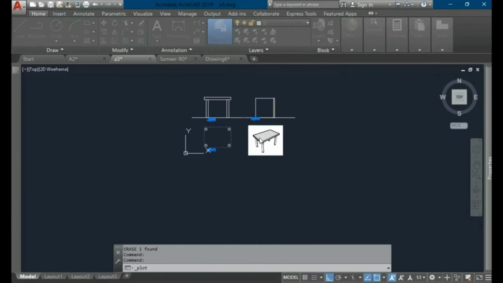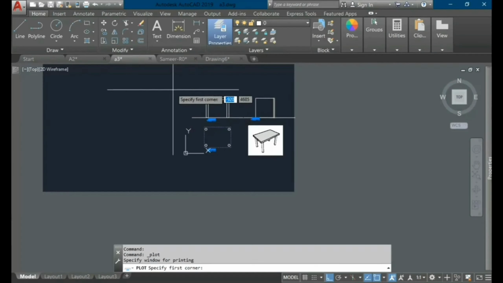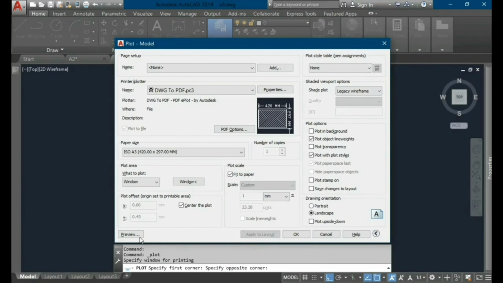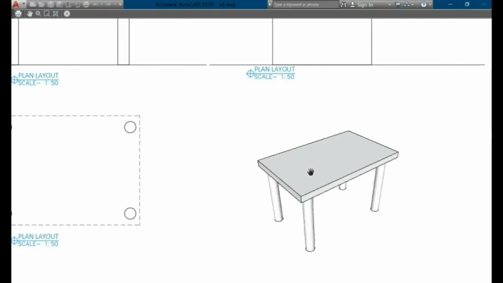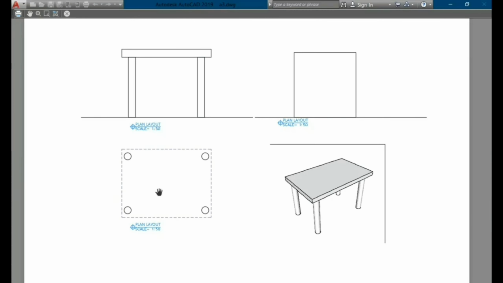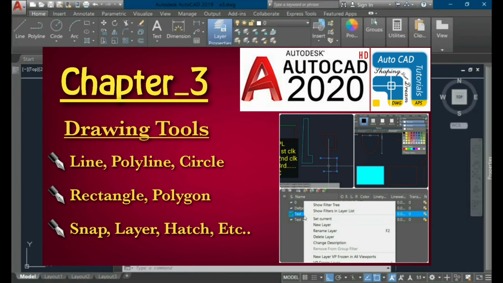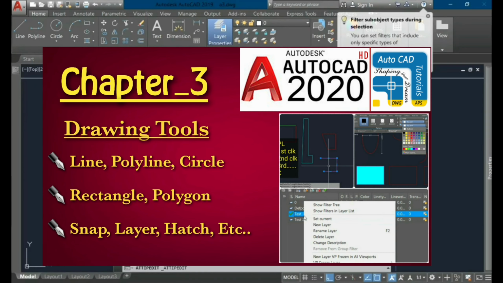Now let's see the print preview so we can understand the line type, line weight and all the object styles. It will look nice, but we have to do more things. This is only the basic tour. In the next chapter we will learn the drawing tools. Briefly, we will explain all the tools.